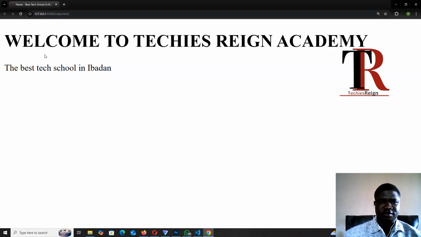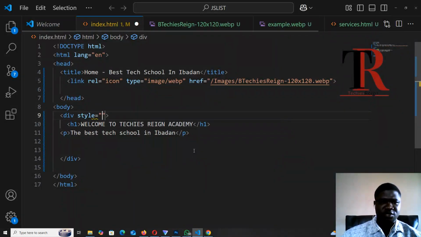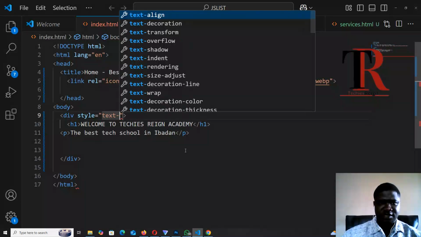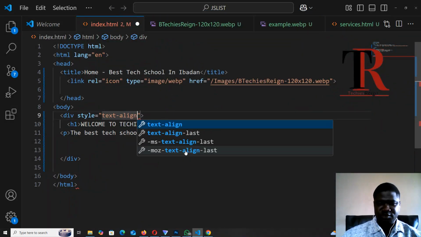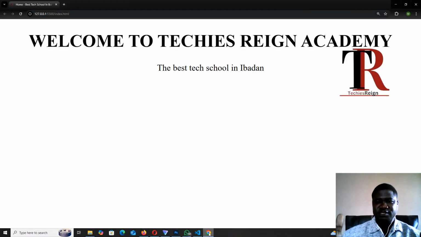So now let's say we want to center this, and we'll just come here. We want to use our inline styling. Remember we spoke about inline styling in one of our videos. So we decided to say style equals to, then we'll now begin to, the style is our attribute. Then we'll now want to declare our property and value. So we'll now say text-align to be center. Then we save it and come back here. Can you see that it has been centered?